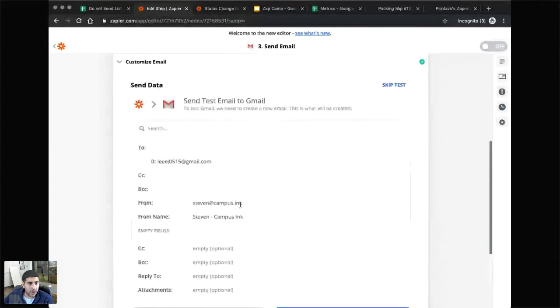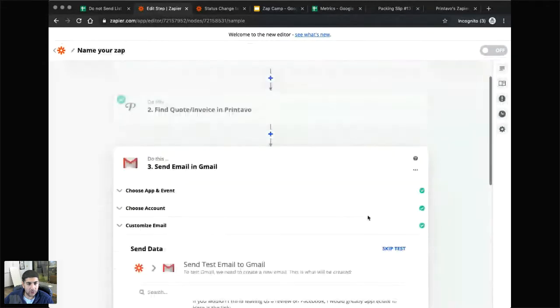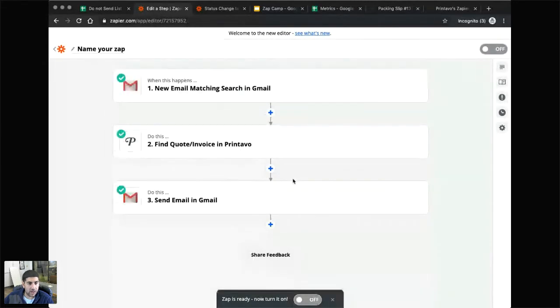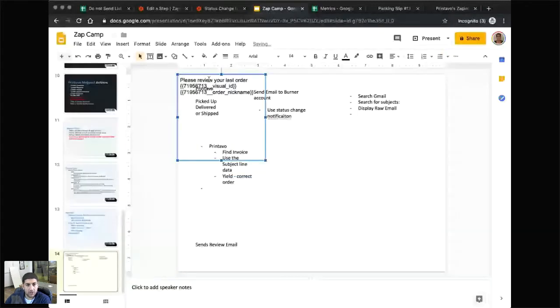Now, I'm not going to test this one because this could actually go to a real customer. So I'm going to click skip test. And when you're doing this, you should probably use a test email. But in the simplest form right now, this will send review emails right when the status hits delivered or picked up. And this is the most simple Zap to build, but there are some issues.